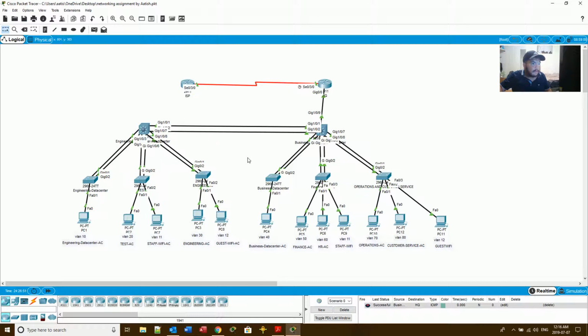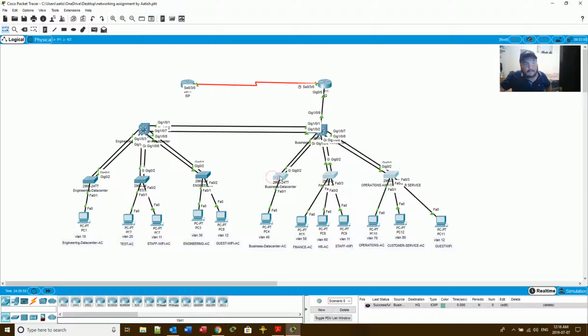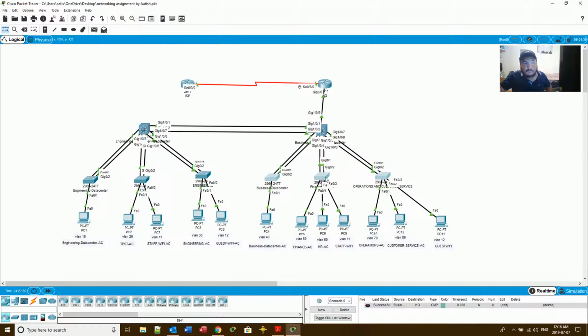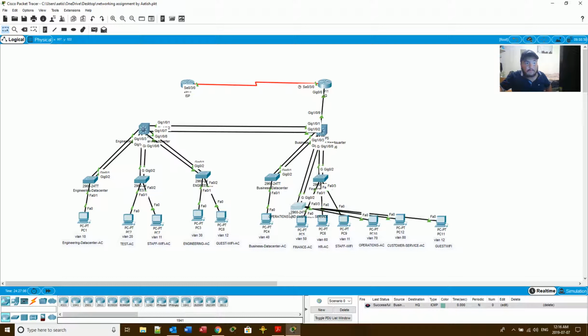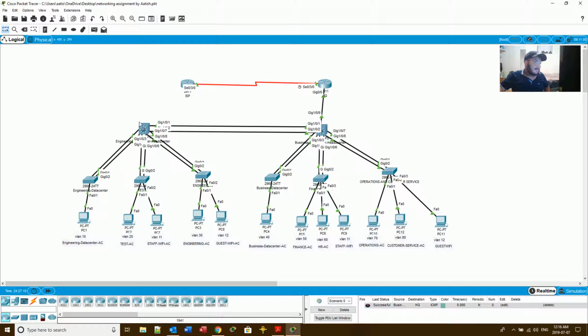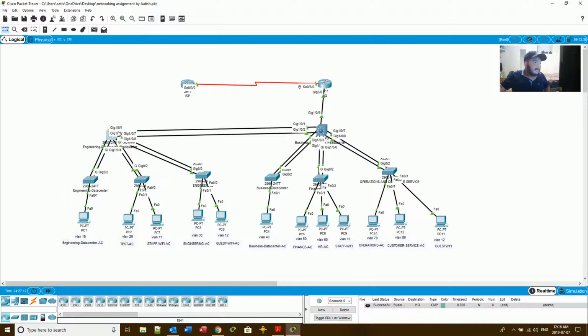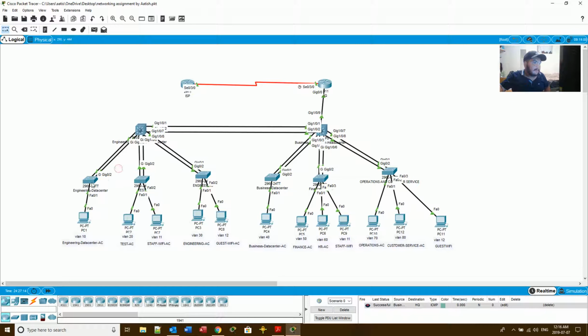Further, we have three edge switches on the business headquarter. The first switch is designated to the business data center, the second switch is given to the finance and HR department, and the third one is given to the operations and customer service department. On the other hand, at the engineering data center headquarter, we have edge switches. The first edge switch is the engineering data center, the second is test, and the third one is engineering.